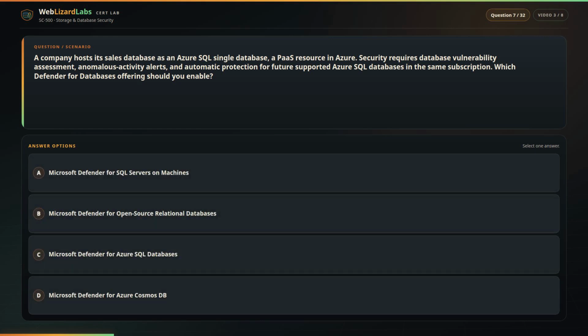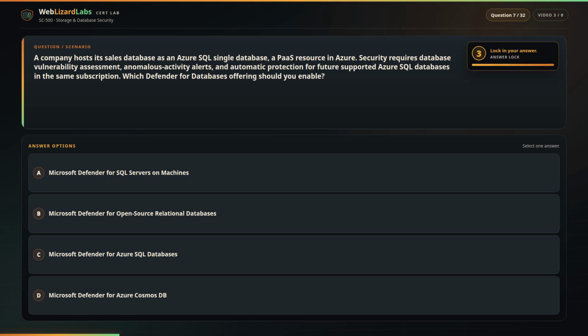Question 7. A company hosts its sales database as an Azure SQL single database, a PaaS resource in Azure. Security requires database vulnerability assessment, anomalous activity alerts, and automatic protection for future supported Azure SQL databases in the same subscription. Which Defender for Databases offering should you enable? A. Microsoft Defender for SQL servers on machines. B. Microsoft Defender for open source relational databases. C. Microsoft Defender for Azure SQL databases. D. Microsoft Defender for Azure Cosmos DB. Lock in your answer.